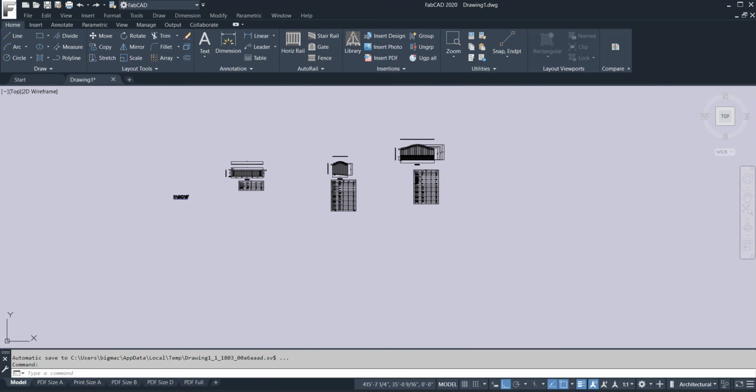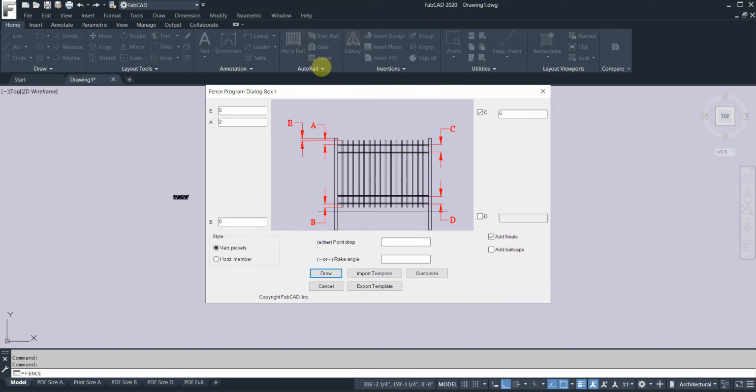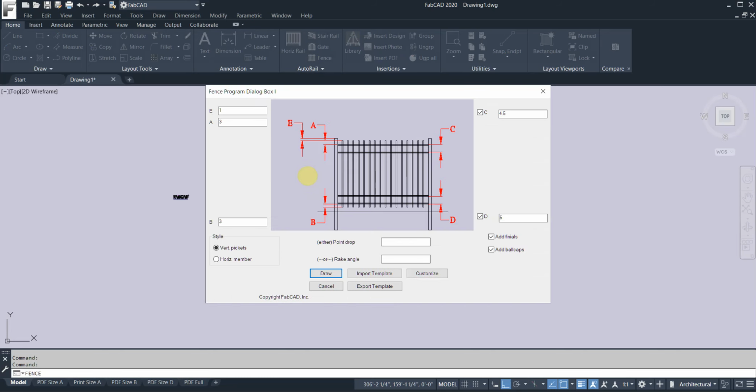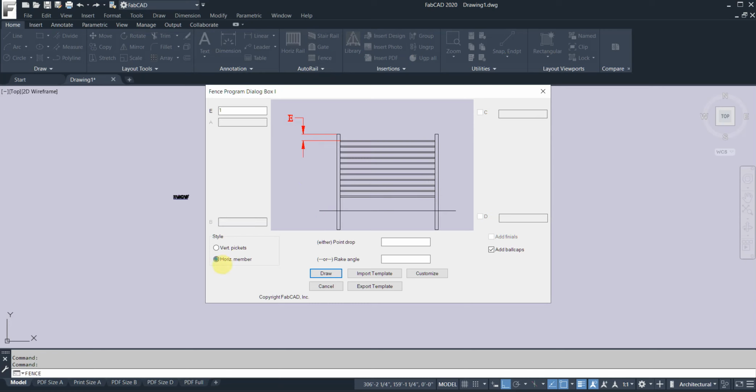The fence program also incorporates the horizontal features now. If I import a template and I do horizontal member, you see the option is here to do that. So you can draw ranch fencing, or if you're doing a louvered privacy fence or something like that, this would be perfect for that.